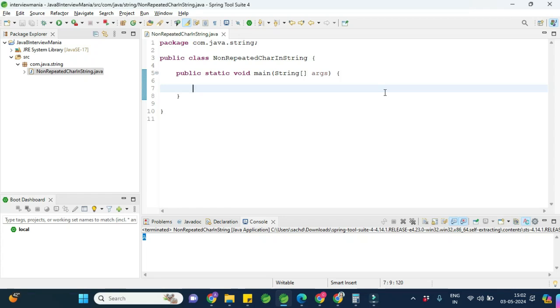In this video, we are going to cover a Java 8 interview question based upon the string. Suppose a string is given to you, like A, B, C, C, and you have to find out the first non-repeated character. In this case, the first non-repeated character is B. Now suppose the string is changed to something like this, then the first non-repeated character will be A.